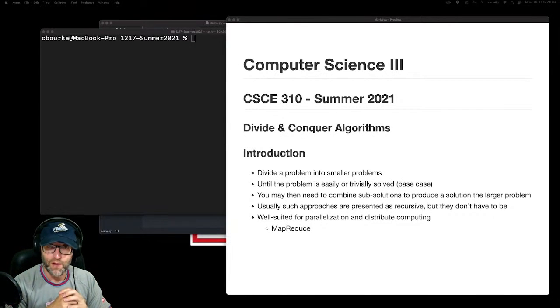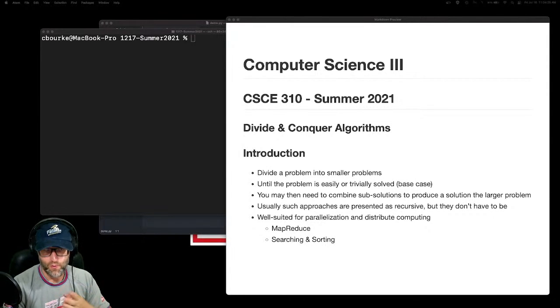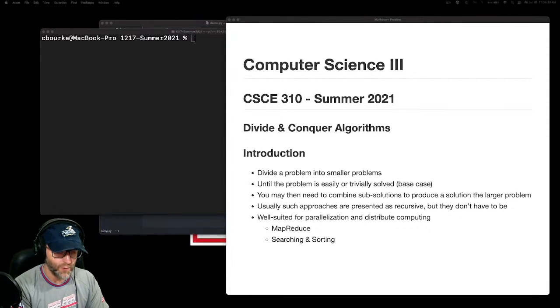If you can get an account over at HCC, you can start writing, say, some highly parallelized merge sort algorithm and run it just as a lark over on HCC. But also searching and sorting, as I've already mentioned. Binary search, merge sort, quick sort, those are all divide and conquer style algorithms. And of course, it's very natural.